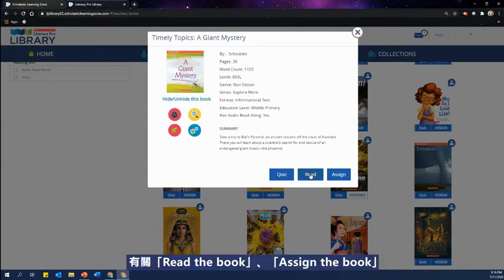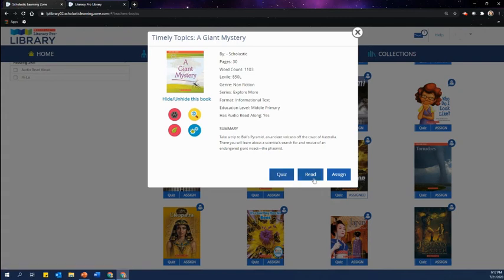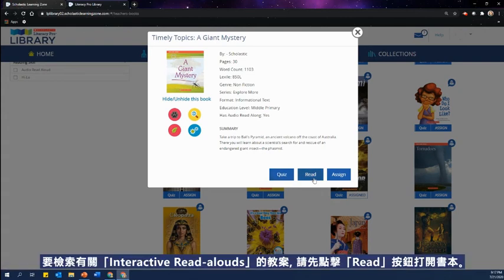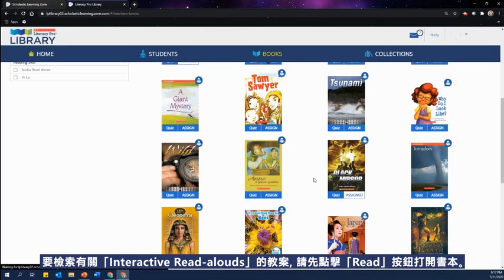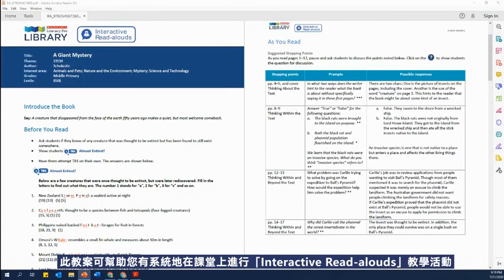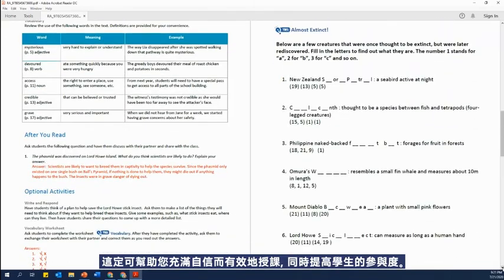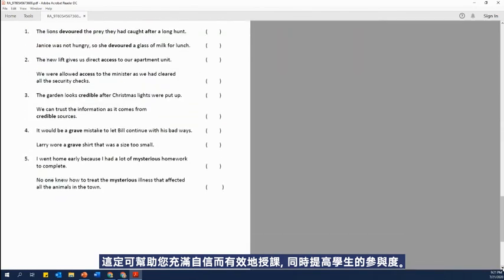Functions such as read the book, assign the book, and view the book quiz remain the same as I have demonstrated earlier. To retrieve the lesson plan for this book for interactive read-alouds in class, start by hitting the Read button to open the book. Next, hit the Lesson Plan button to download it. The lesson plan helps you to teach the interactive read-alouds in class with the book in a structured way. This will certainly help you to teach the lesson confidently and effectively, while at the same time keep your students engaged during the lesson.